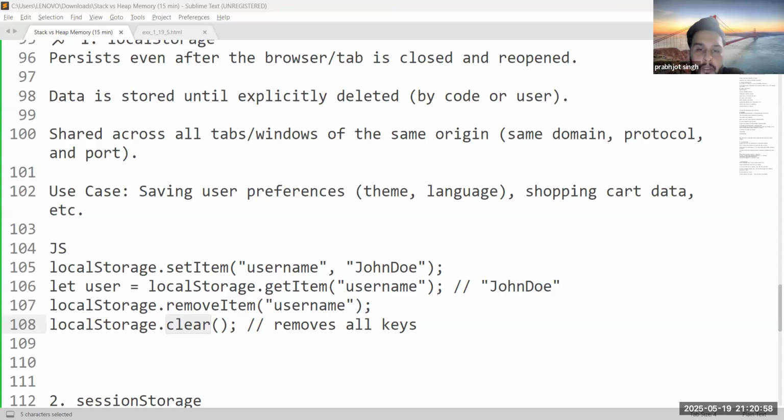Then on the local storage, if you want to access the key in which the data is stored, we use get item. In case we want to remove that item, we use the remove item function and state the username. We remove all the keys by using the clear function, localStorage.clear.